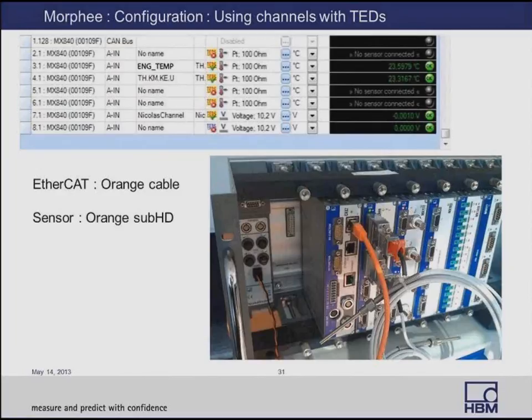We will go through now a quick demonstration of the test capabilities. You see here at the top, that's what a Morphee screen would look like. And at the bottom, that's a very simple test application where we have the orange cable, which is the EtherCAT cable, which allows us to read the values from the QuantumX hardware up to 10 kHz. And here you can see this orange sub-D, which is the TED sensor. So here I have my TED sensor called engine temp, which is reading a value of 23.59.